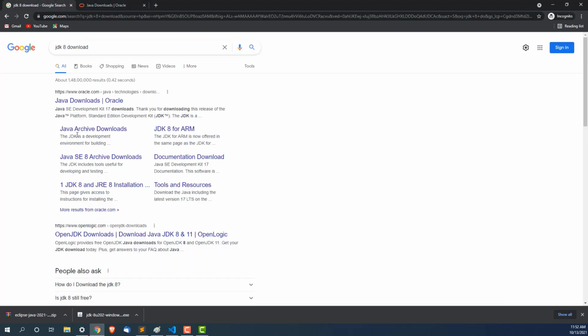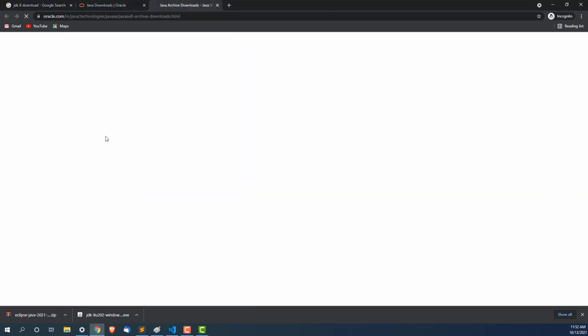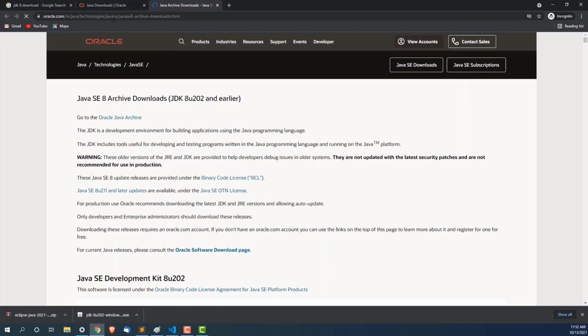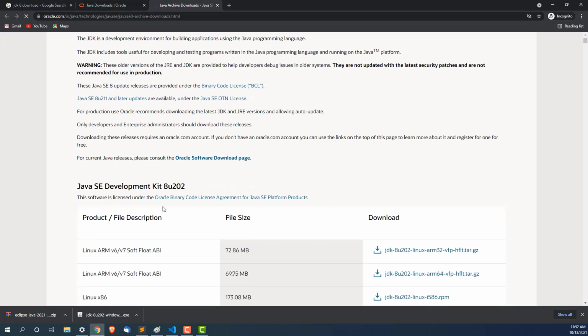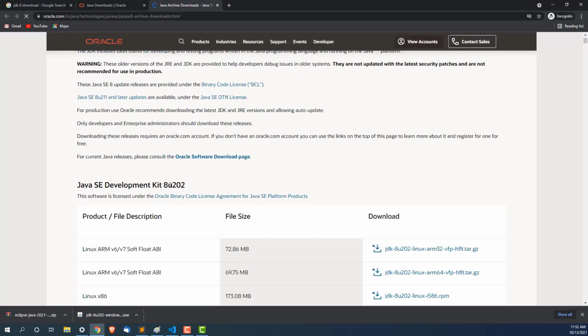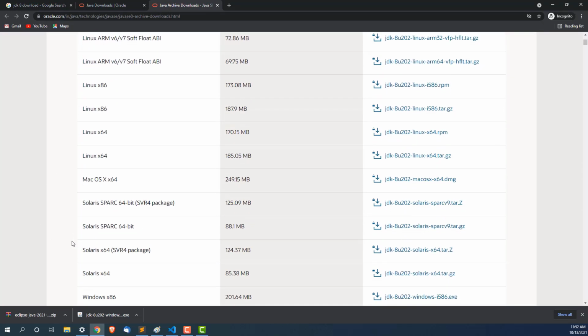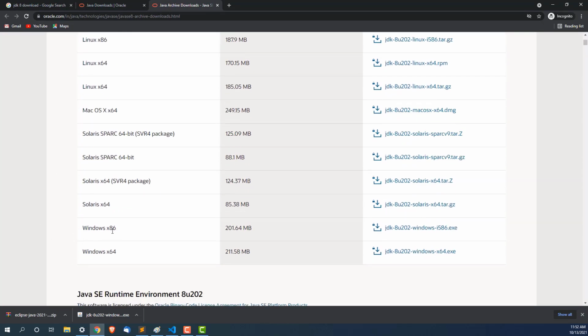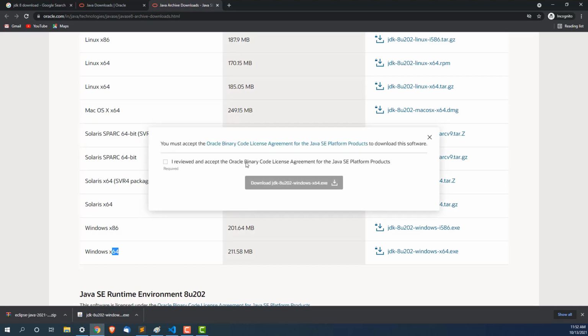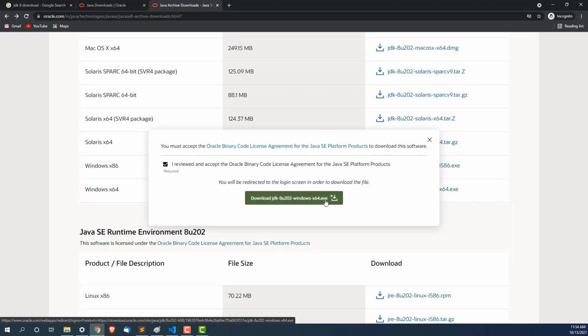So if you go back, you can see one option called Java Archive Downloads. The moment you open this, now you can see we have JDK 8. As you can see, JDK 8u202, this is the build number, and again for which operating system we are looking for. So we are looking right now for Windows 64. The moment you click on this exe file, it will ask you to accept some terms and conditions. So just click on this checkbox.